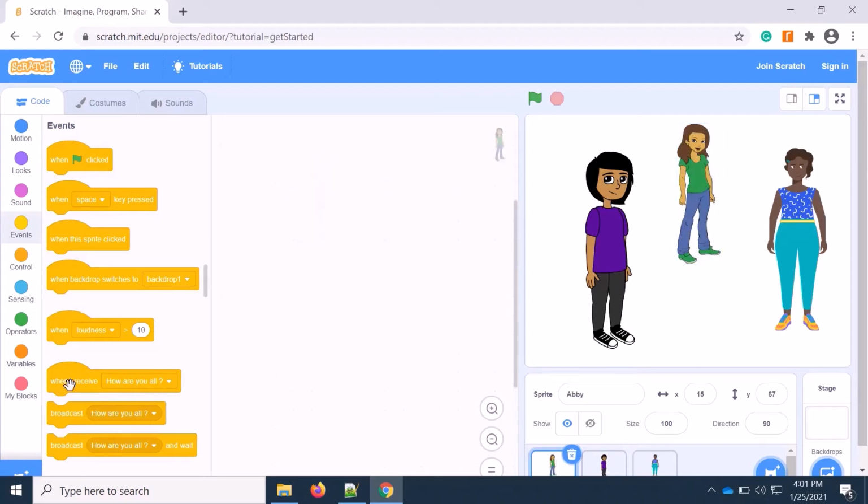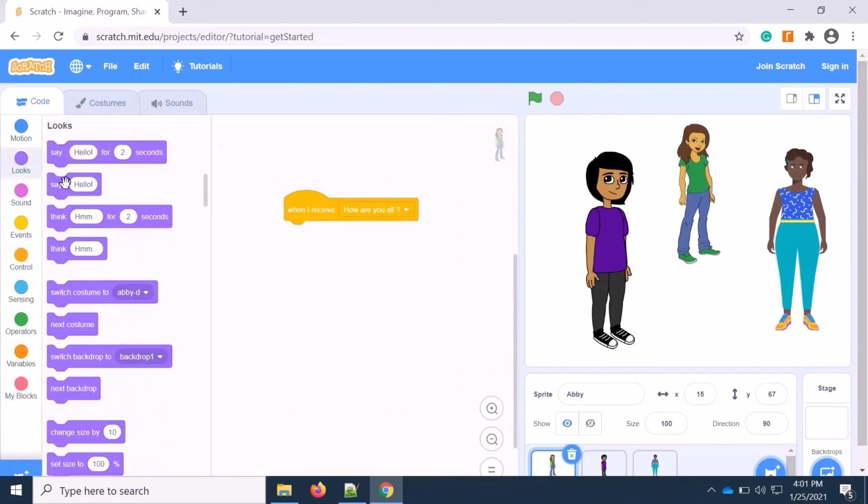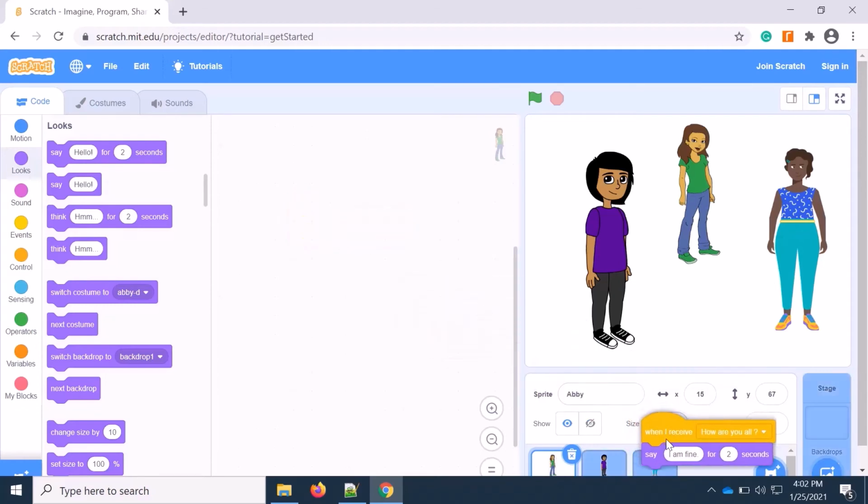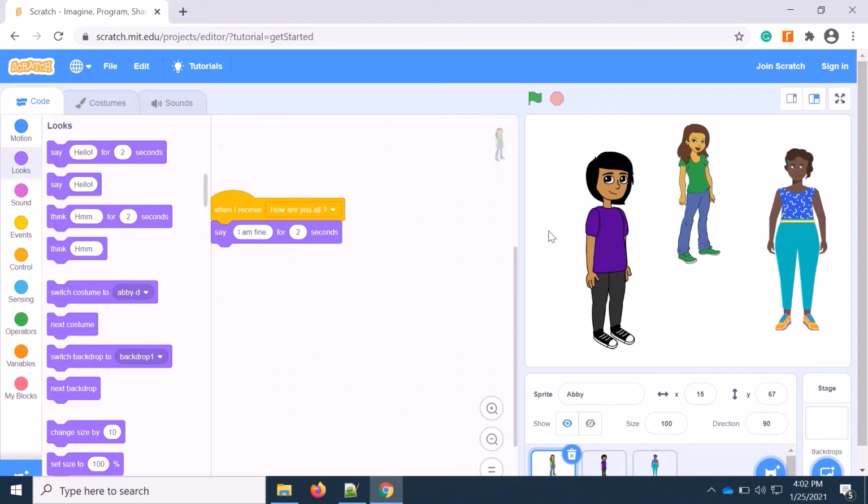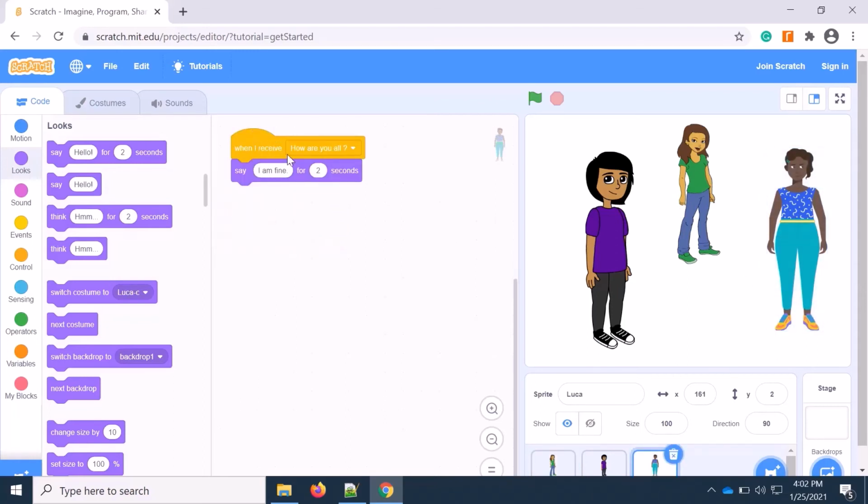Here, I take when I receive that message, and I will give a reply: say "I am fine." Similarly, the third sprite will also give the same reply. You can select the third sprite and write the code, or simply drag and drop it onto that sprite. If you select the second one, the code is already there. If I click on the third character, the same code is there.